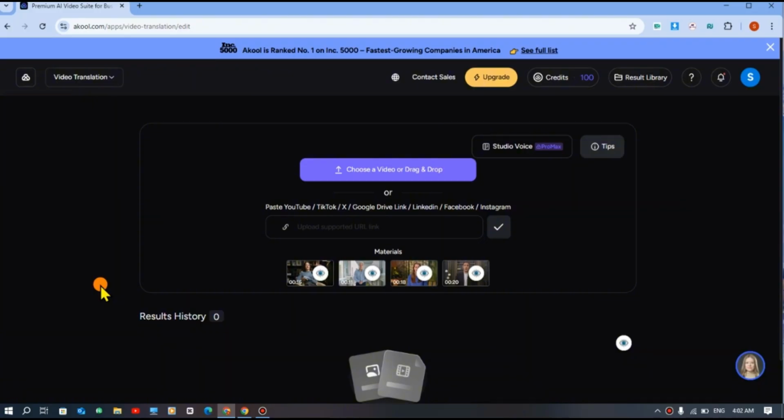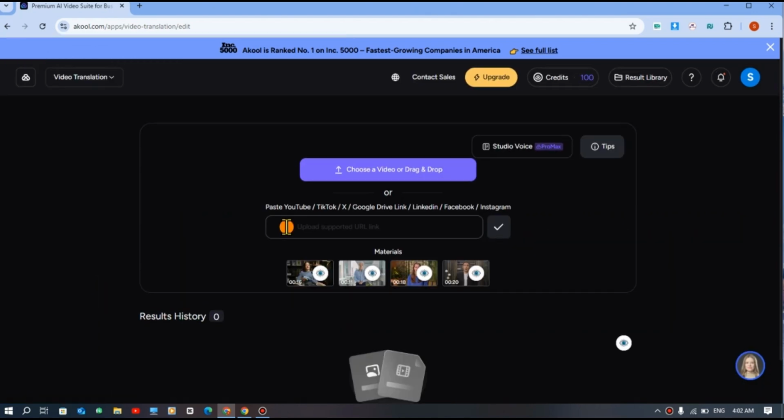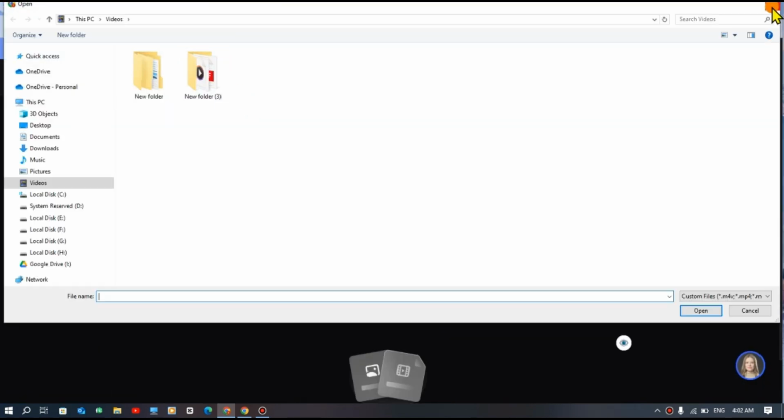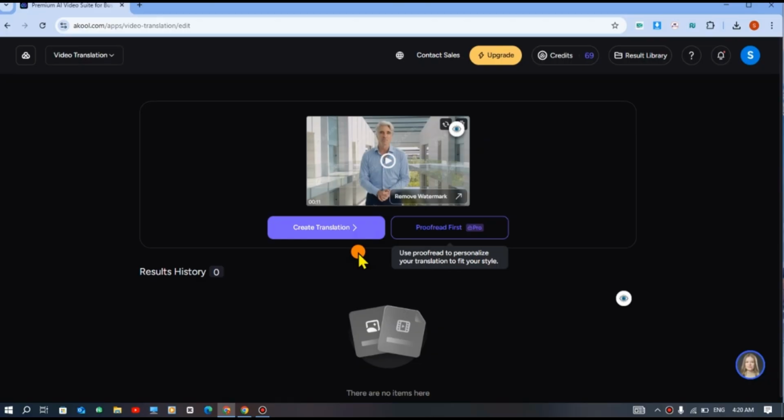On the dashboard menu, select video translations. Once you click it, you will see multiple ways to add your video. You can upload a file directly from your computer, or you can paste the link to your video if it is already online. The choice is yours. For this demonstration, I will choose one of the demo videos that Acool provides. This way, you can see the process live without me needing to upload anything.